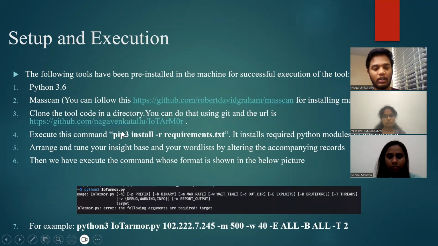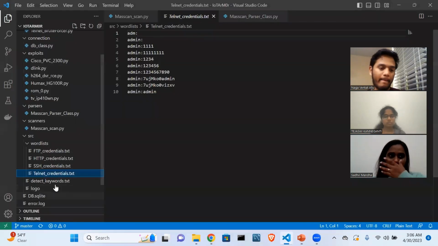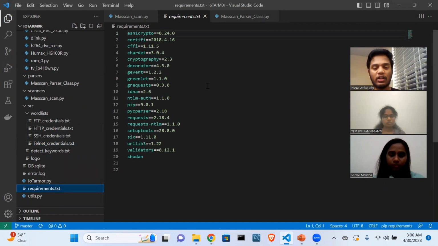After cloning, you have to go to the directory and execute pip3 install -r requirement.txt to install all the pre-required Python modules for the execution. I will show you that file. These are all the modules that are required before the execution of the tool.